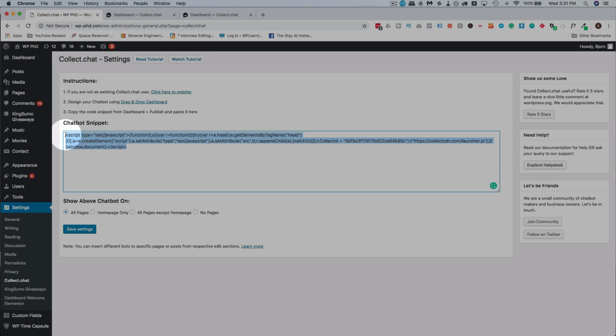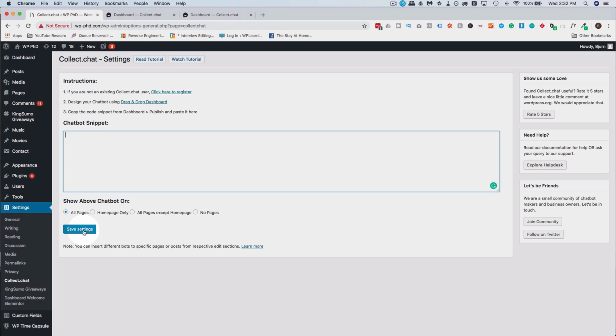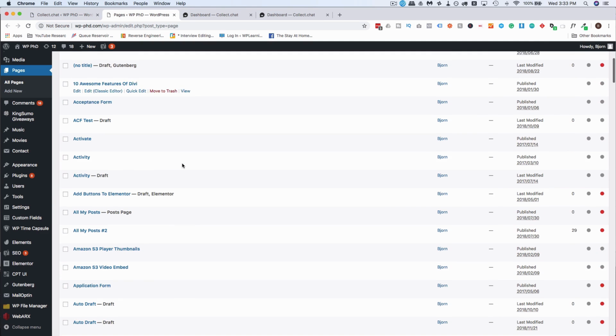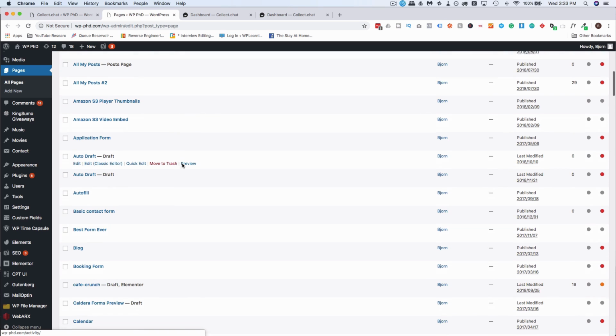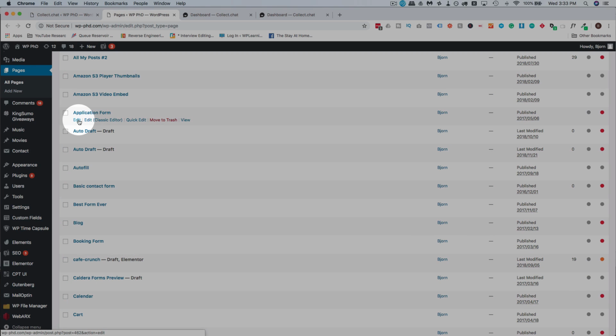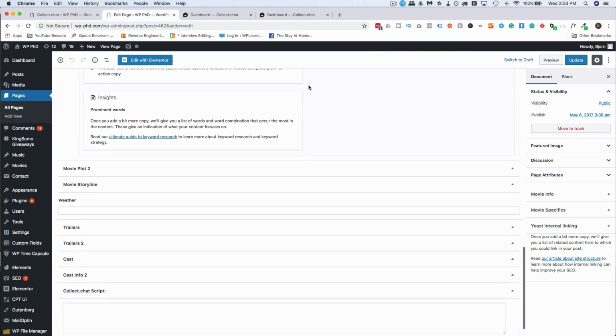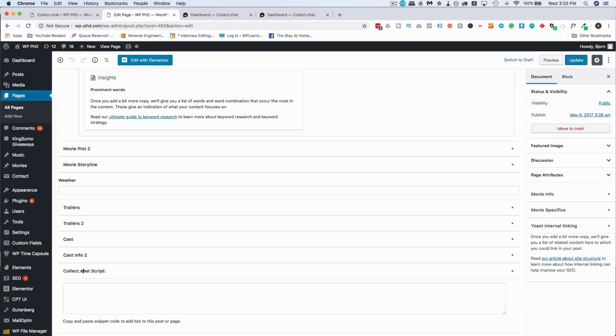You'd actually just remove this, click on Save Settings, and then find the page you want to add the chatbot to. I'm just going to go to, let's do this page right here. Click on Edit, scroll to the bottom of this page, and you'll see a meta box called CollectChat Script.